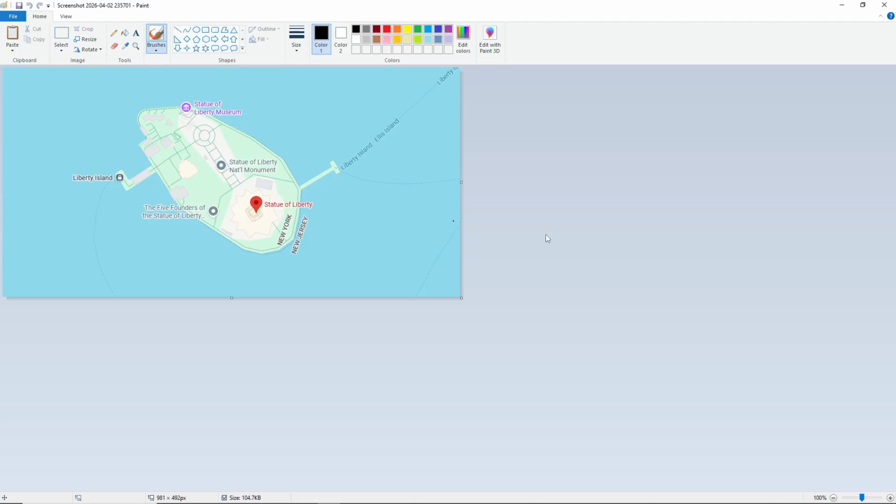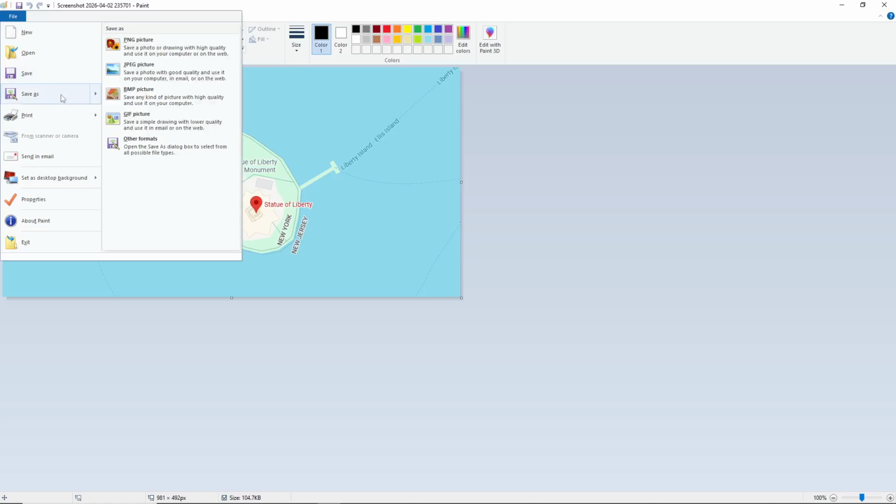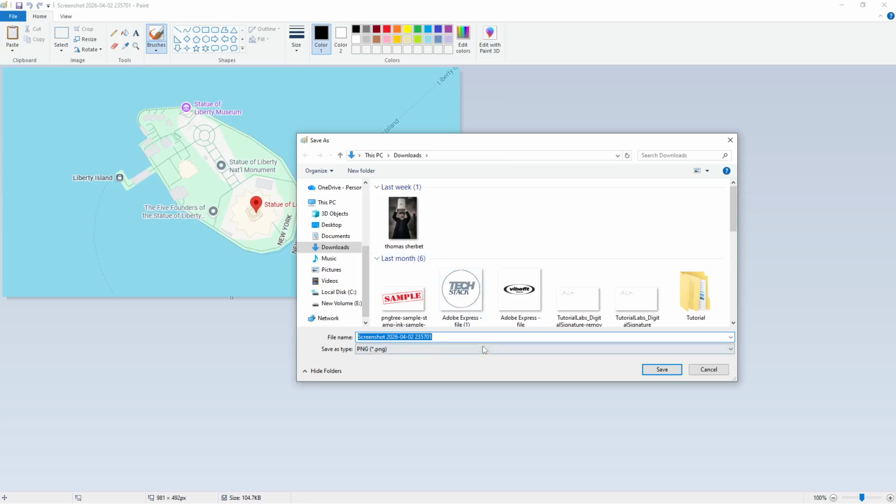Now that your map screenshot is open in Paint, look at the top left corner and click on File. This opens the File menu where you'll find all the saving options. From the drop-down menu that appears, click on Save As. This is where you'll define how and where your map image gets saved. A Save dialog box will appear asking you to input a file name. Type in whatever name makes sense for your map, something that will help you identify it later.